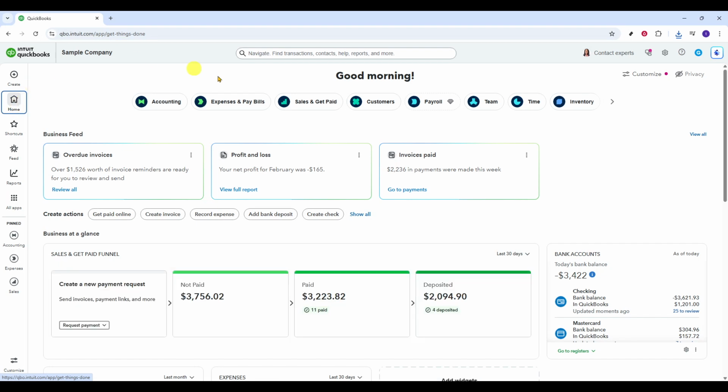Hello, today we will guide you through how to progress bill in QuickBooks Online. In this walkthrough, we'll enable progress invoicing and then create and send an invoice, so you can bill customers in stages instead of all at once. This is helpful for longer projects or jobs where you want to invoice a percentage or portion as work is completed.